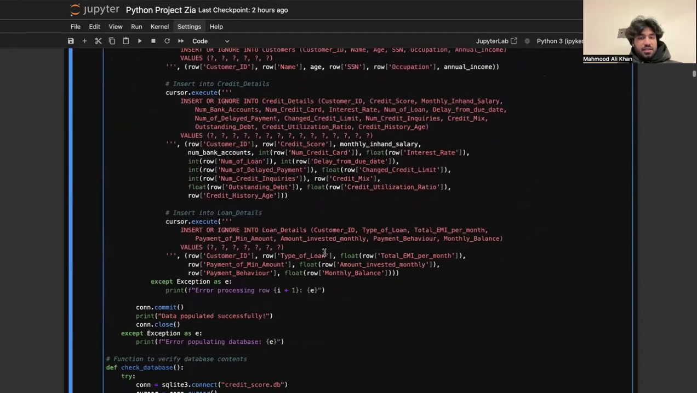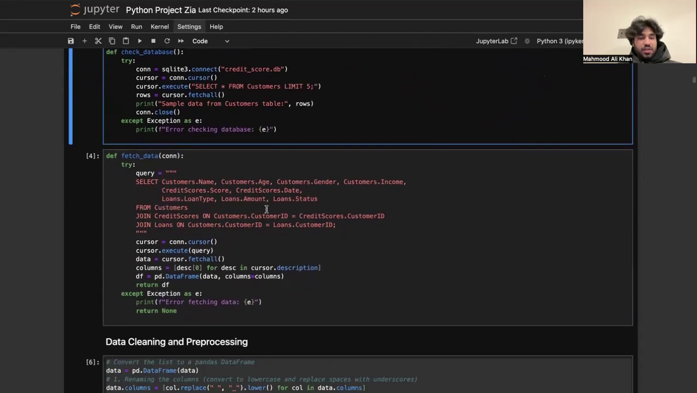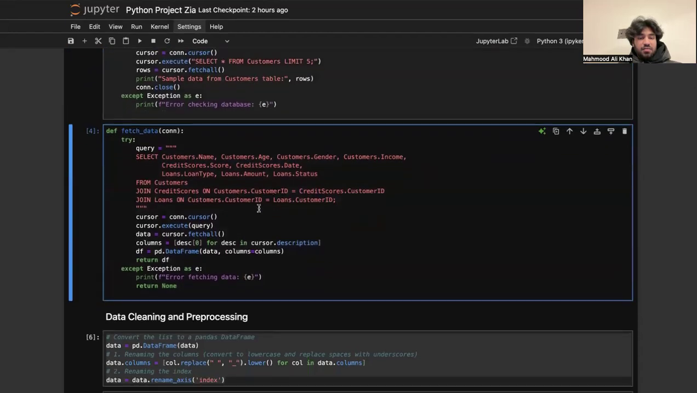And then next one, yeah, check database. This function helps us verify that the data was inserted correctly. And then fetch data. This function demonstrates how we fetch and combine data from multiple tables. It joins the customer's credit details and loan details, the tables that we previously created. It joins these to produce a more comprehensive data set that includes all the customer details, credit scores, loan information, and stuff, all the details basically.